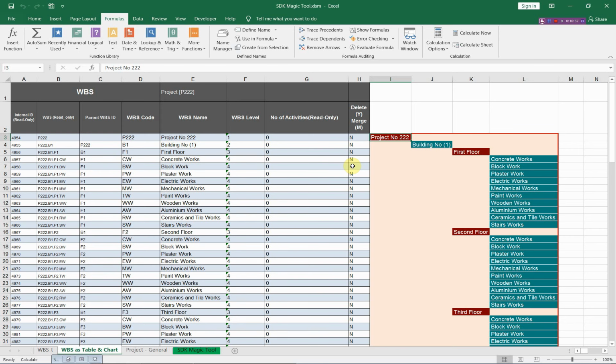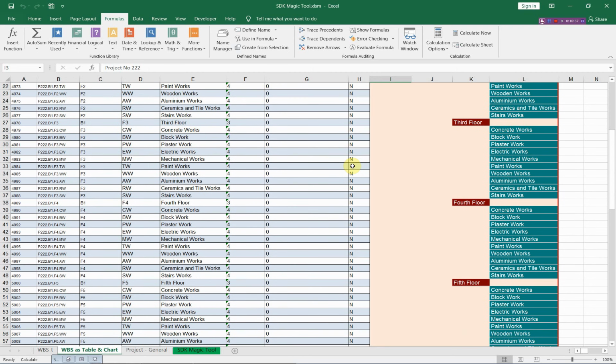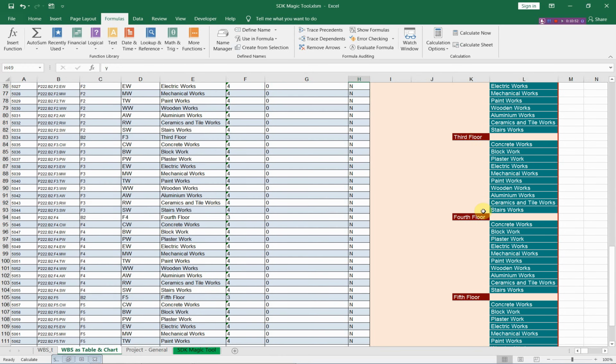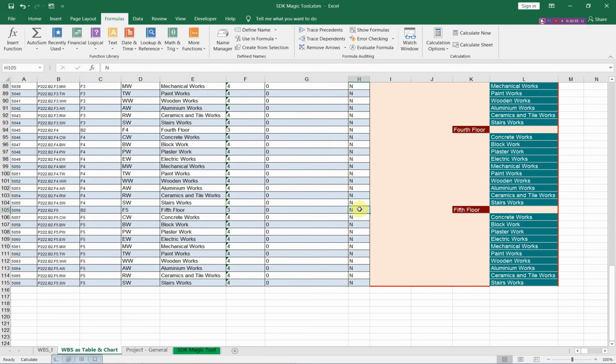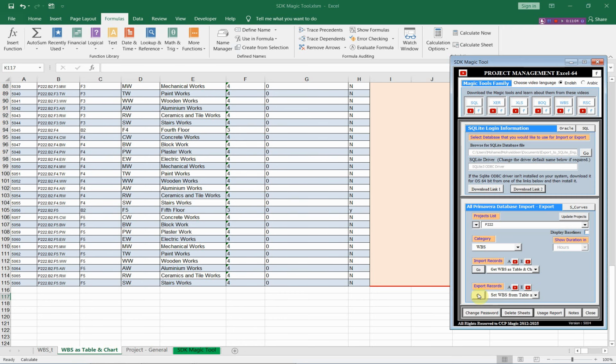For the deletion, suppose that we will delete the 5th floor with its codes. All we need is to change this N to Y, and then floor number 5 will be removed with all of its followers, and we will remove floor number 5 from building number 2, and let us export these updates.